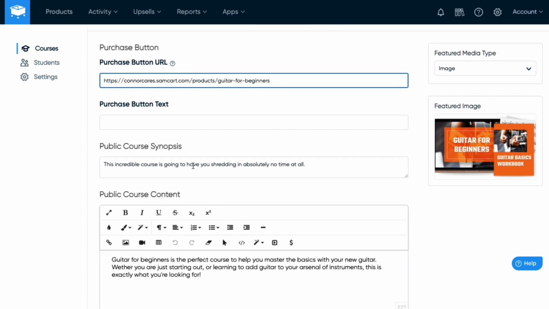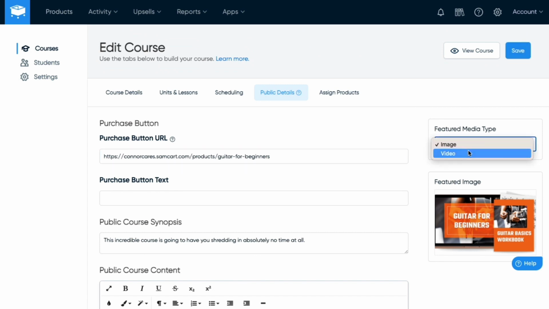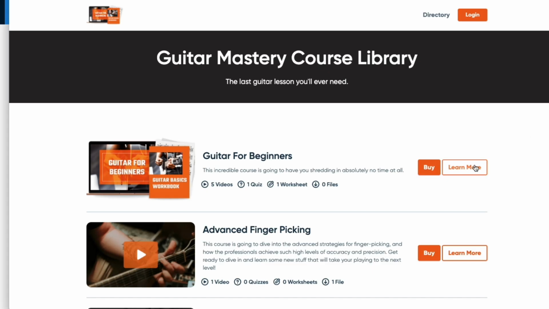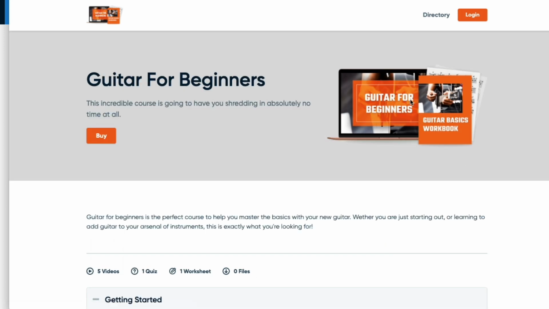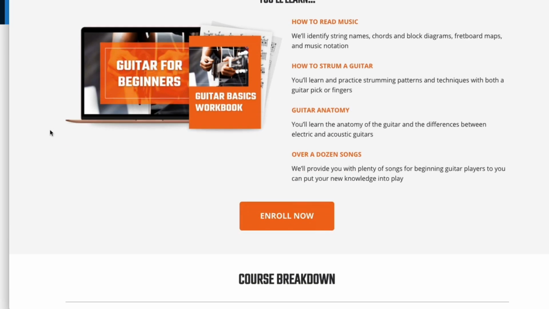And so you can also edit things like the public course synopsis and the public content. You can use a featured image or even a featured video. So you can do a little quick preview video on that page so that people who are learning about your product on this page over here, when they click learn more, you could replace this image with a cool video, but then anytime someone clicks buy, they're going to be taken over to the SamCart sales page.